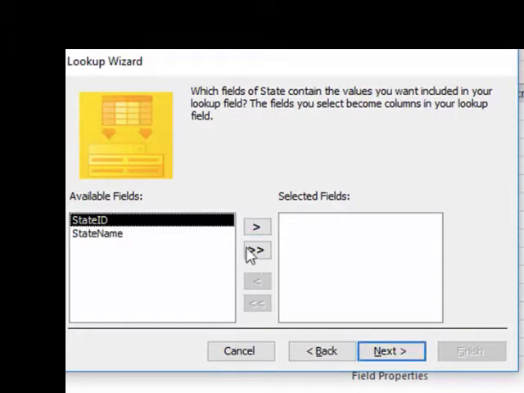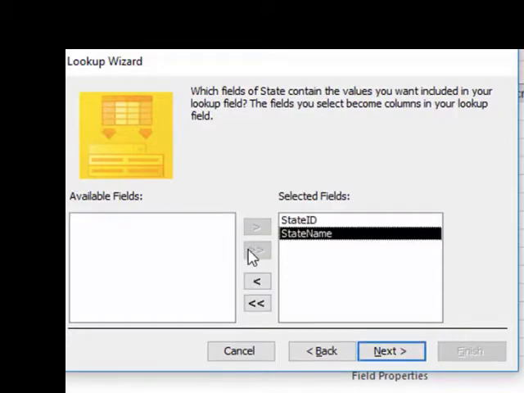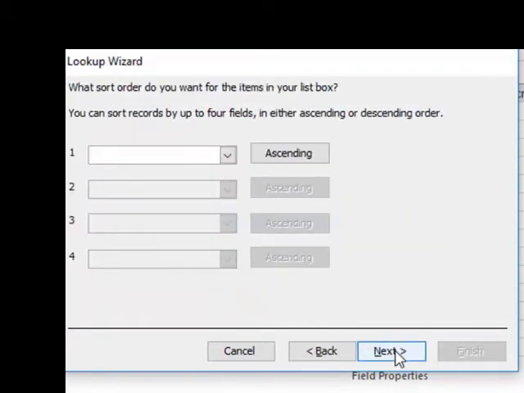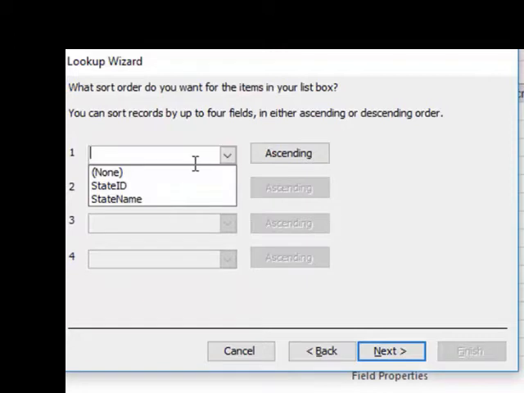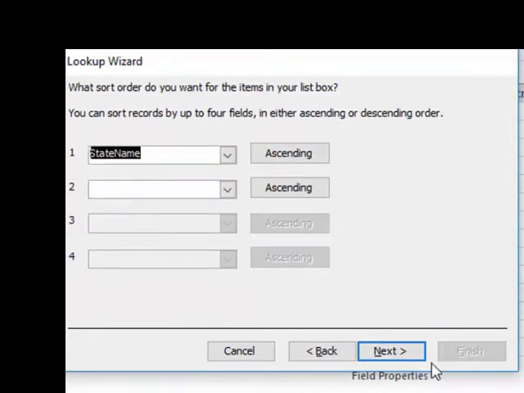I think I'd like to see both of those. So I use the little double arrow and it brings them both over. I'm going to click next. How do you want them sorted? Well, probably by state name. I'm going to click next.